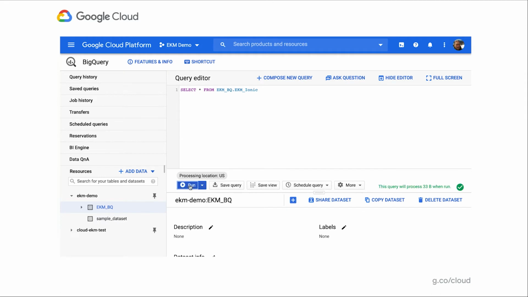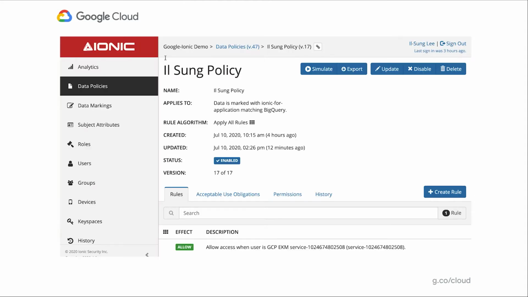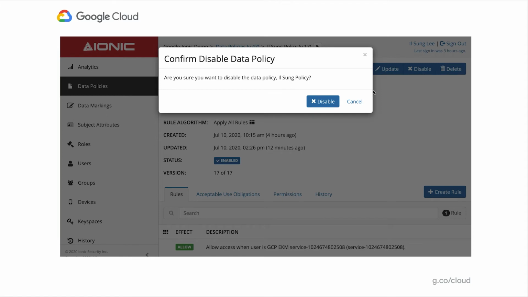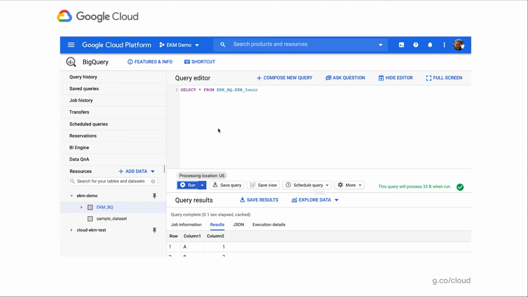As you can see here, when I run it, the result that comes back is nothing really interesting. But this data, in order to be decrypted and then the query run, actually went externally to Ionic to get the data encryption key decrypted, and they came back so that we can decrypt the data and show you the result set. Now, to prove that this is actually what happened, I'm going to go to Ionic's dashboard, and I'm going to disable this key that I've associated with the BigQuery dataset.